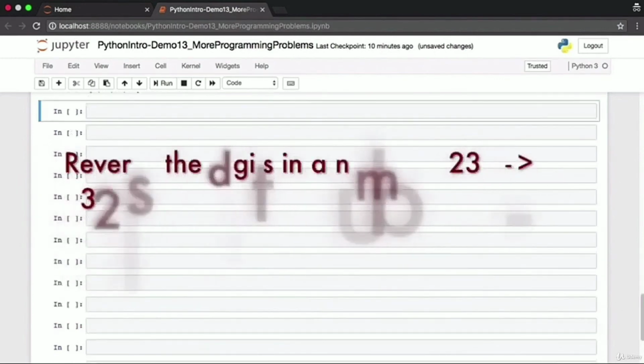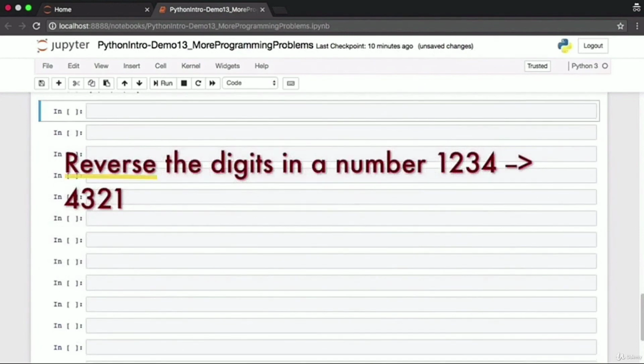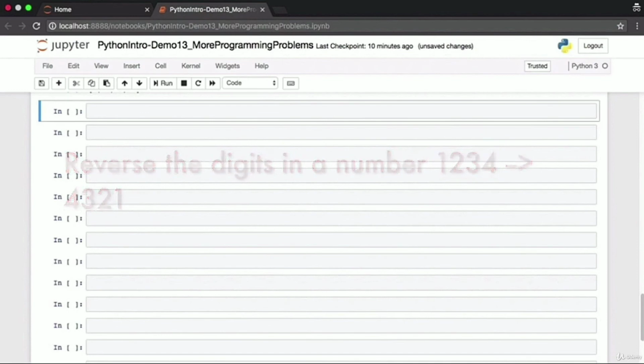Here is your next programming challenge. Given an integer, you need to reverse the digits of that integer. Let's say the user input 1, 2, 3, 4. You need to generate the number 4, 3, 2, 1.